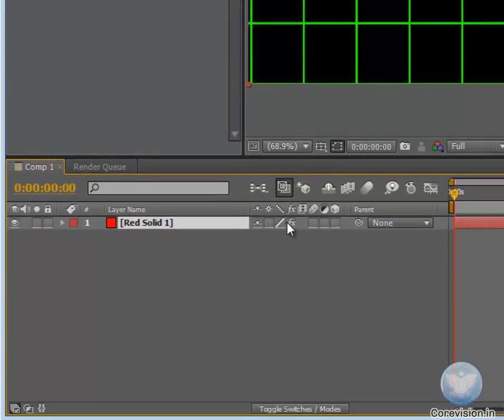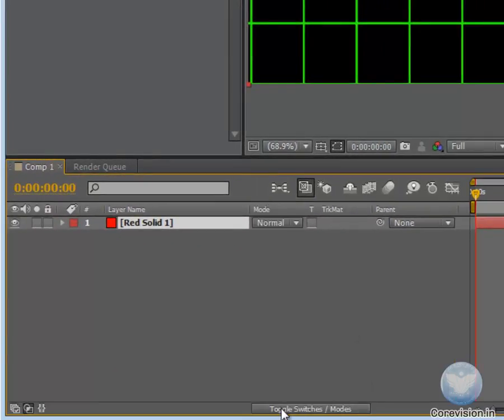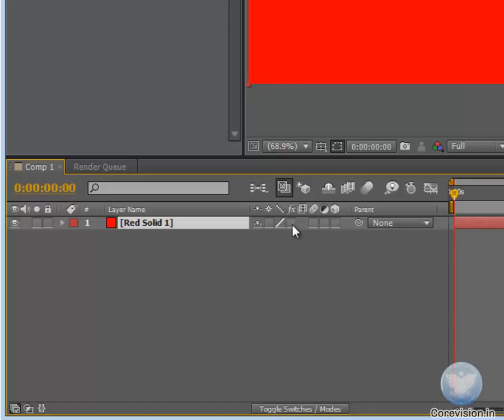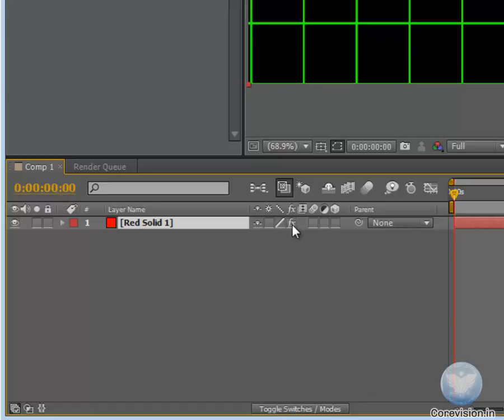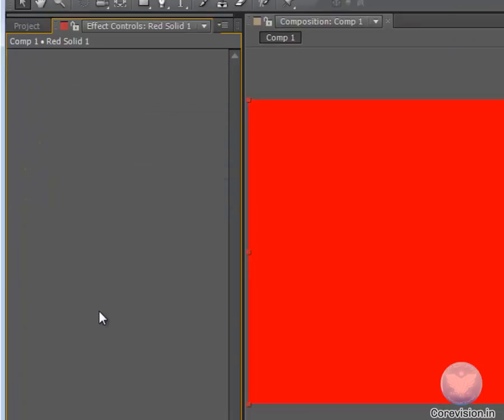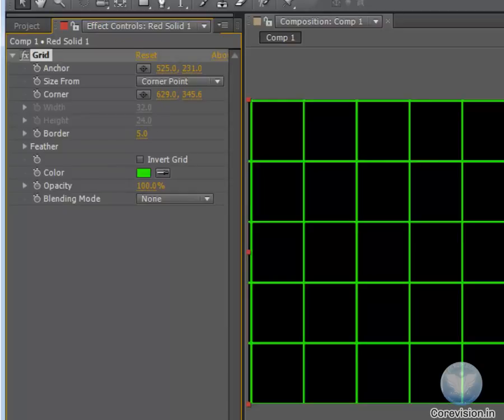If you don't see this button, click on toggle switches / modes to bring on that button and then shut off the effect. If you want to directly delete an effect, select the effect from the Effects Control panel and hit delete on your keyboard to delete that effect. If you want that effect to come back, you can press Ctrl and Z on your keyboard to bring back the effect.